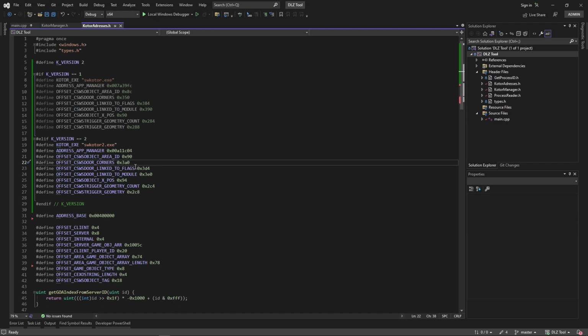The door things seem to be off by 80 bytes, or 50 in hexadecimal, so all of these get 50 added onto them, and these triggers similarly seem to be off by 40 in hexadecimal, which I forget how many bytes that's going to be. Quick math, 64 bytes. Yeah, no, that's not right. Close enough. Anyways, you get the idea.